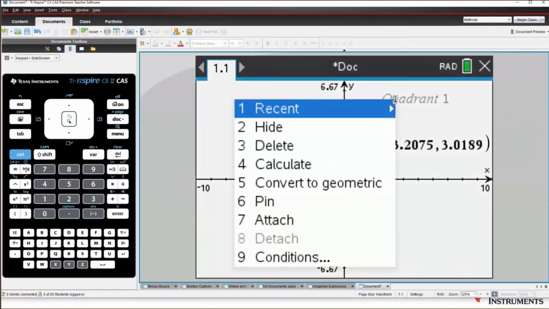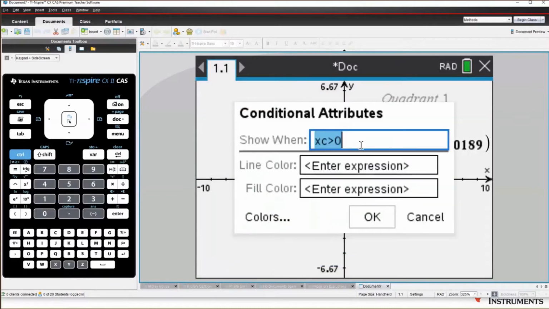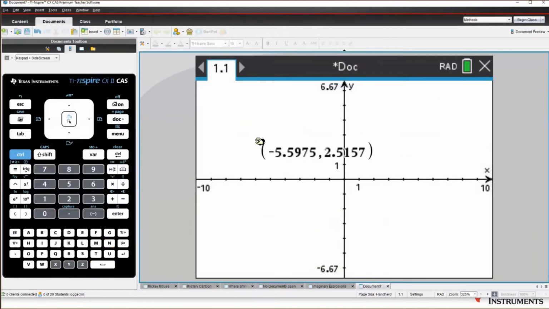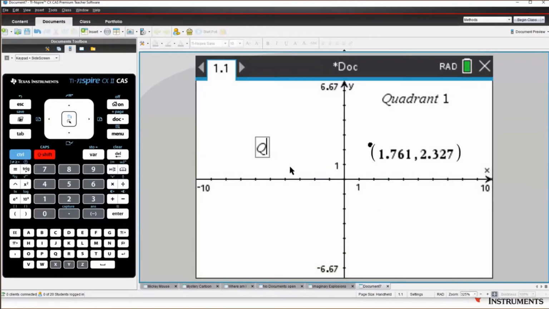I'll right-click on quadrant 1, click on conditions, and there's another condition I need to meet: the Y coordinate is greater than 0. Now, if I move it across, it disappears. If I move it down, it disappears. So let's try another one, quadrant 2.